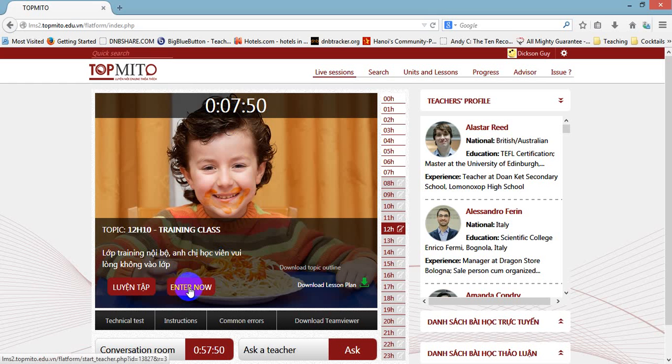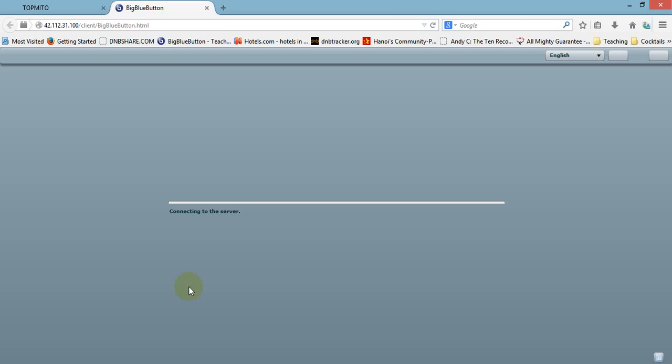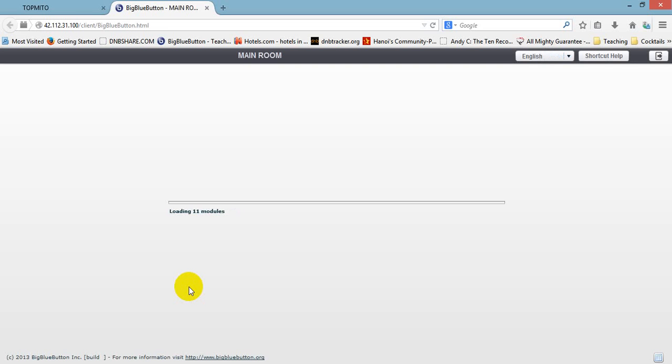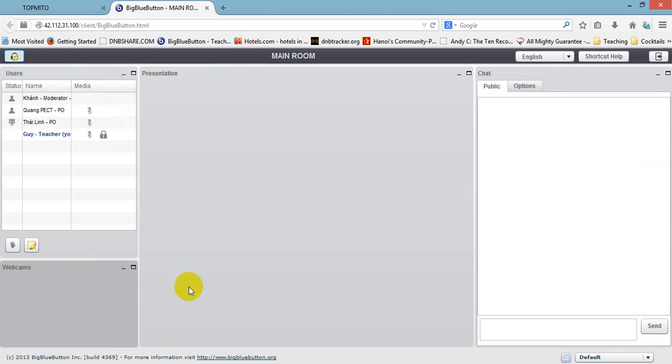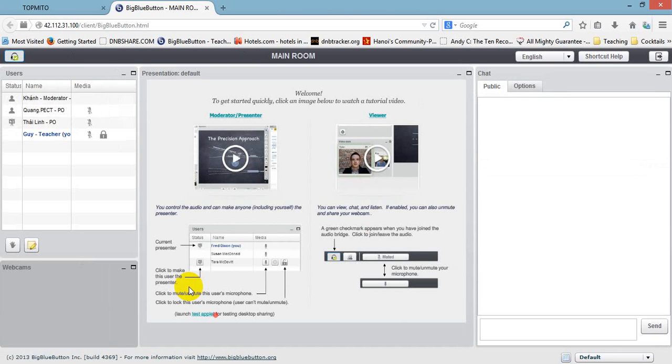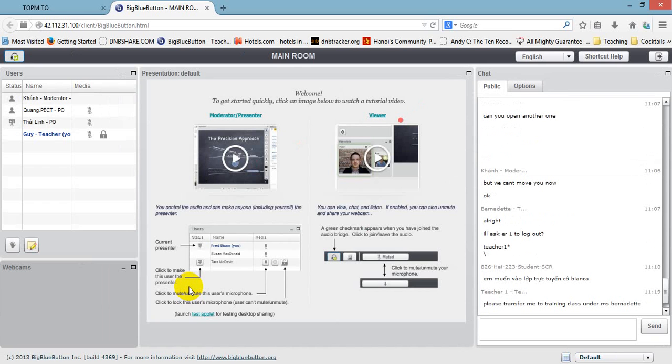And then we click on the Enter Now button, and this will take us to the main room. And in the main room, we don't need to do anything. We can just wait, and then the moderators will ask us to test our microphone and our webcam. Okay, so it will just take a moment to load. And so we just have to wait until the moderator speaks to us.